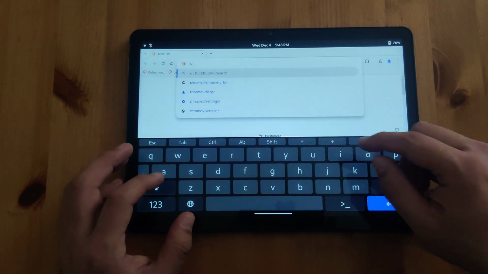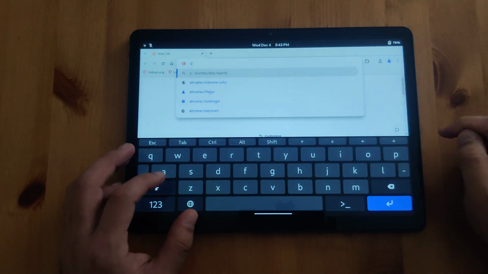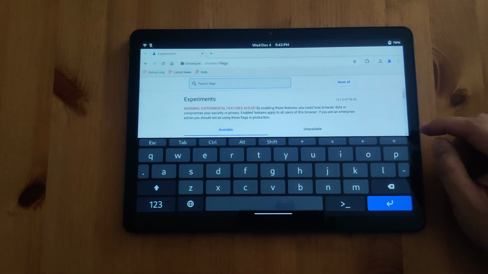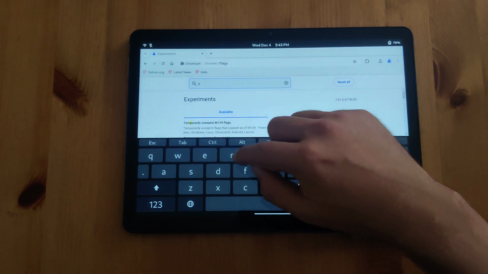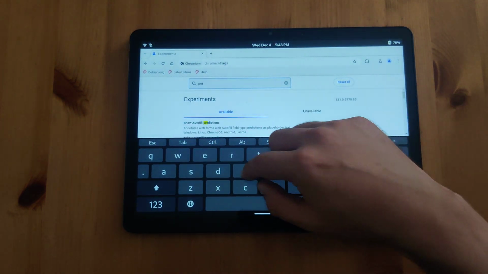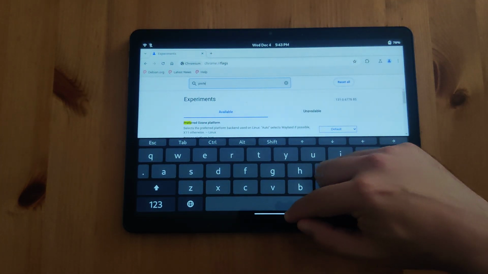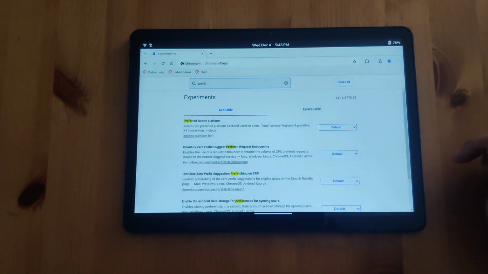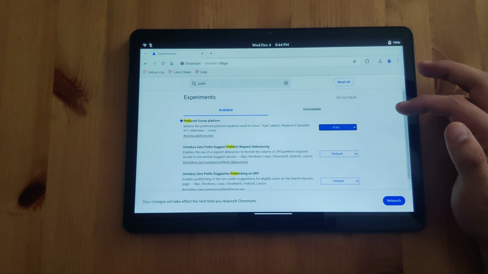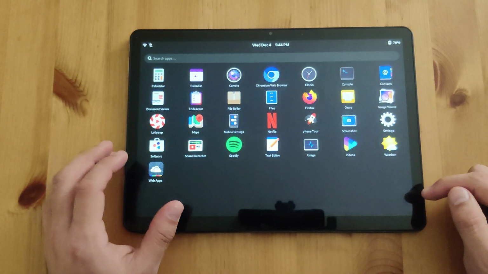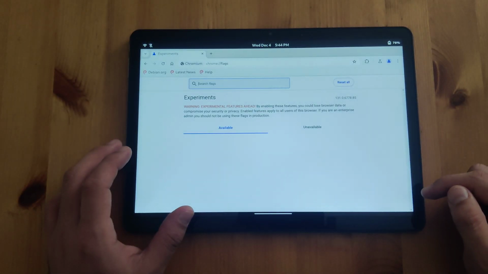So for here we have to change a few things. We're going to go to Chrome flags. First of all, we're going to make sure this is compatible with Wayland. We're going to do preferred. So here we're going to have preferred Ozone platform. I'm going to set it to auto. It's going to find automatically that it needs Wayland. It's going to relaunch again.